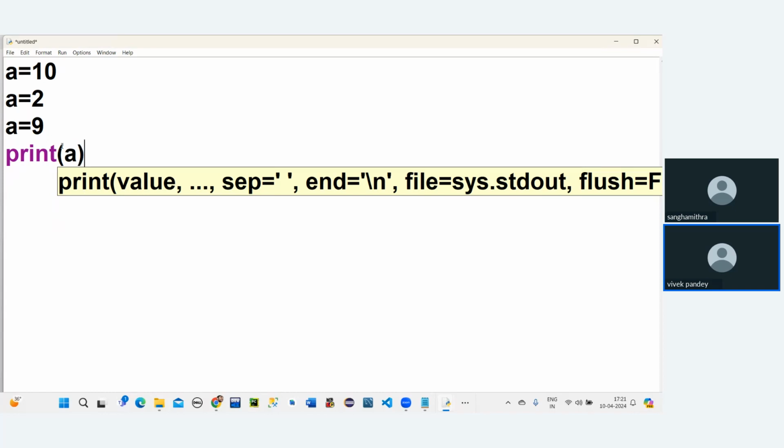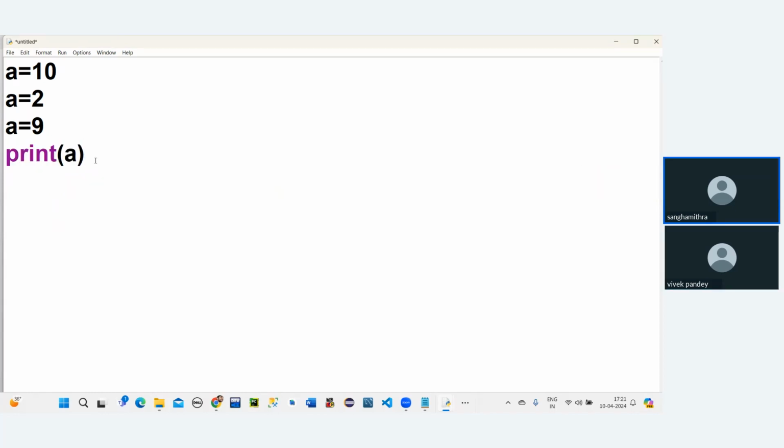It is one print, so I will get any one value, right? So what can be the answer? 21? No, we are not doing any sum here. We are just printing A. So any one value it will print: either 10, 2 or 9. So what do you think it will print? It doesn't print everything, it prints only one. So what will it print?